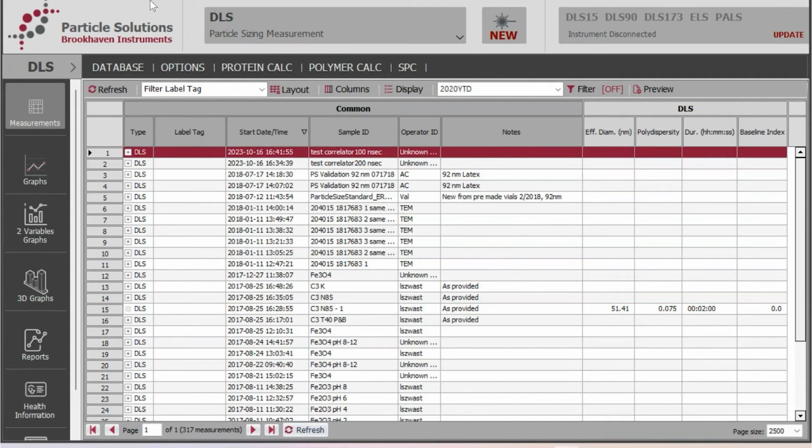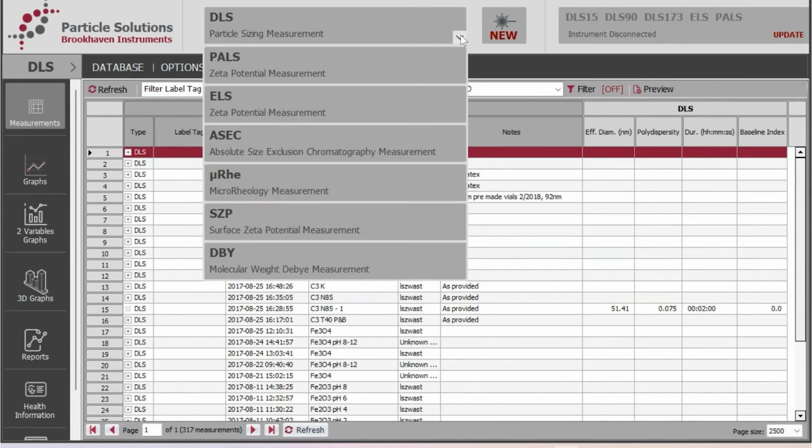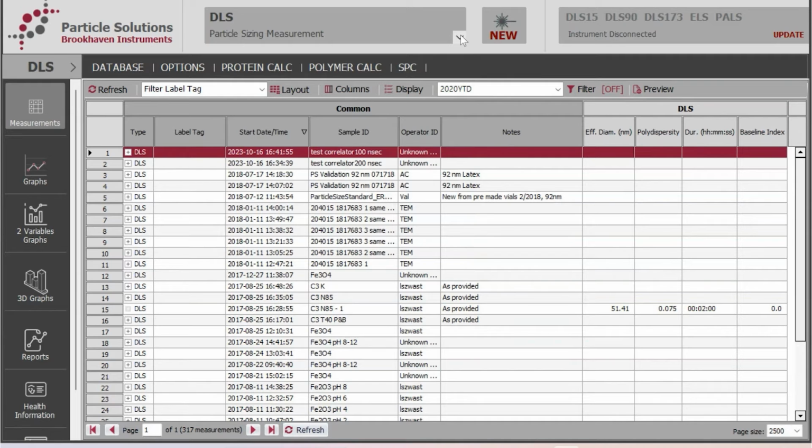When the software is launched, the main window is displayed. Familiarize yourself with the overall layout. The top menu bar contains a button for selecting the parameter that you would like to measure. The New button is for loading an existing SOP or for creating a new method. The window on the right shows the instrument connection status. Currently, it's showing instrument disconnected.